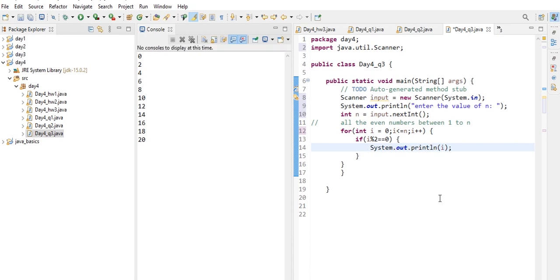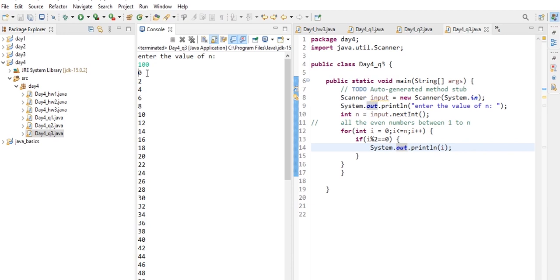So let's execute the program, and now it's asking the value of n, enter the value of n, let's say 9. 0 2 4 6 8. 9 is, like, i is less than or equal to n here, but 9 mod 2 is not equal to 0, it is equal to 1, so it's not being printed. So let's say, enter the value of n, let's execute again, let's say 100, we'll get 0 2 4 6 8 10 till 100, all even numbers from 0 to 100 are being printed.